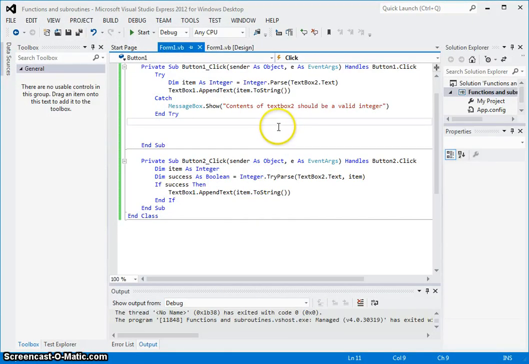Me points to this form, or rather this class. So Me is this class here, and test handler is this subroutine that we've got down here. And all the subroutine does is show the message box.